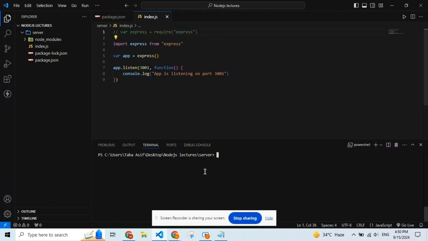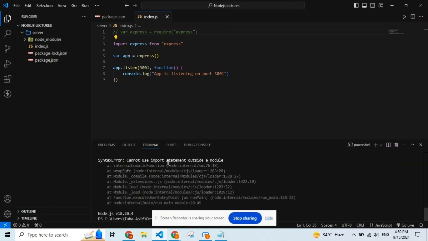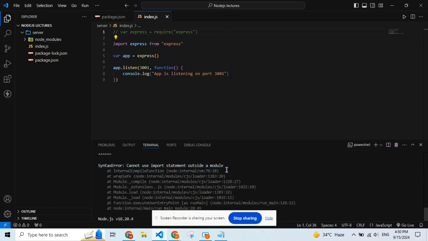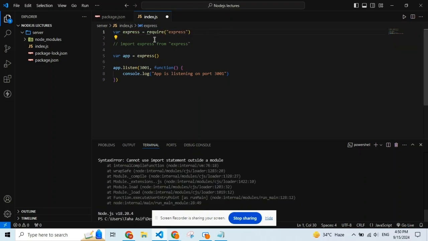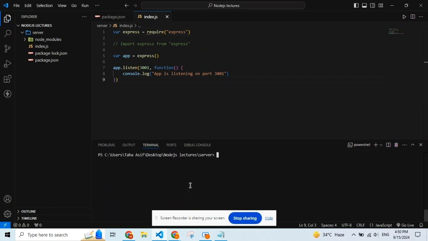If I do it like this, it's going to give me an error: cannot use import statement outside a module. But if I do it like this, it's going to allow me. Okay, I haven't saved the file. So it says that the app is listening on the port 3001 right here. But why was it giving me an error?